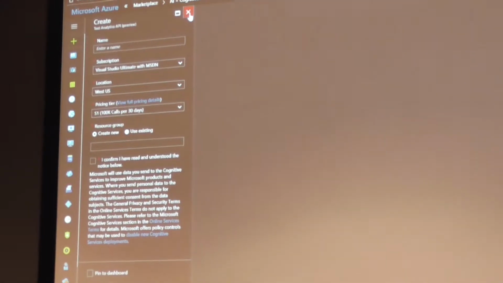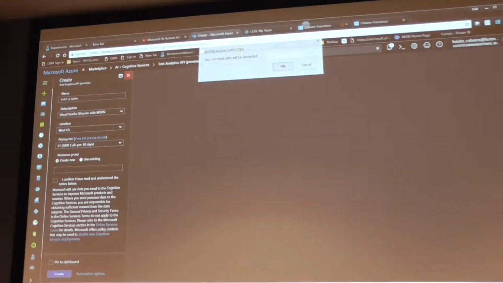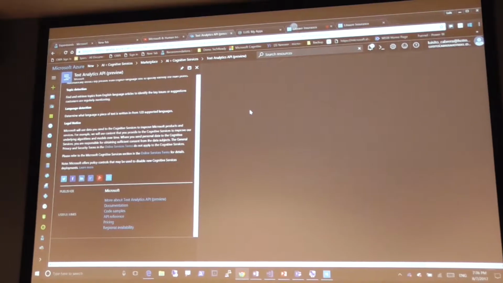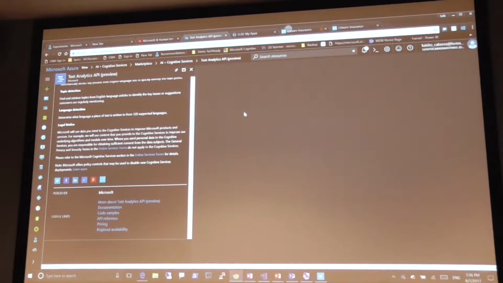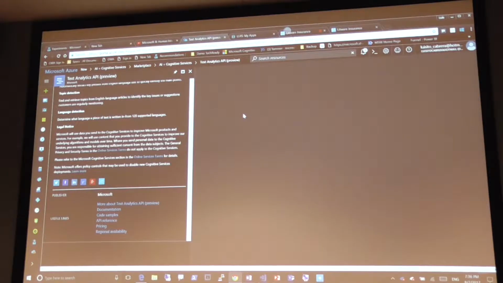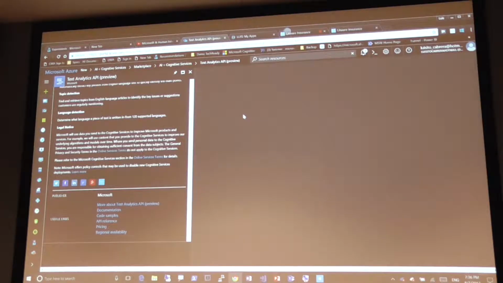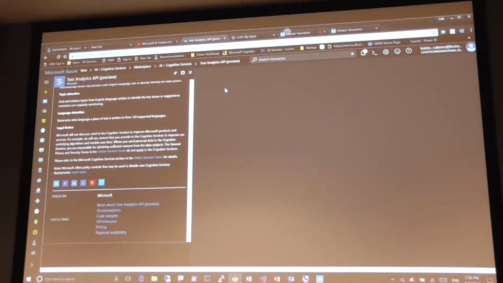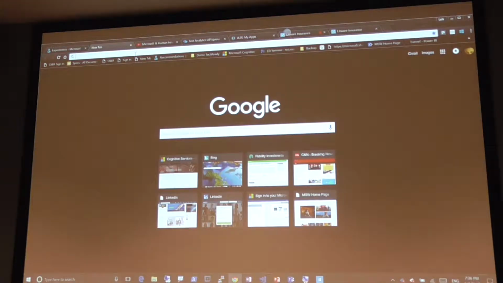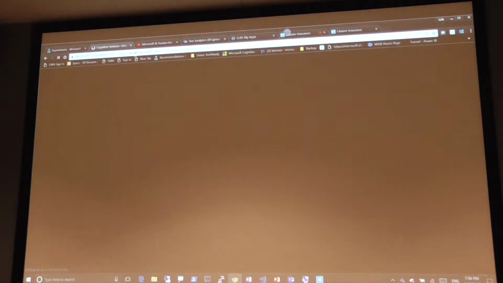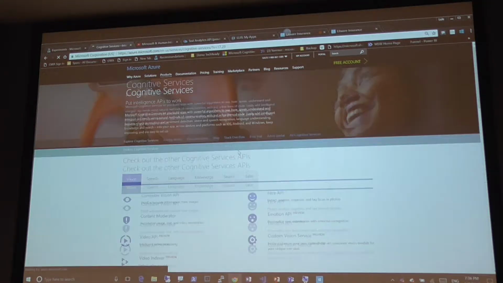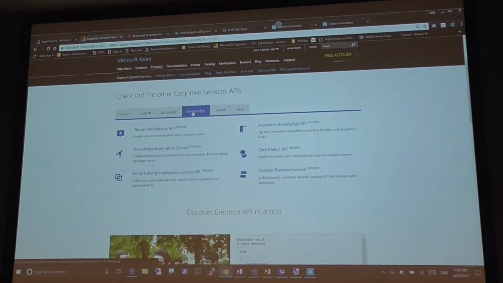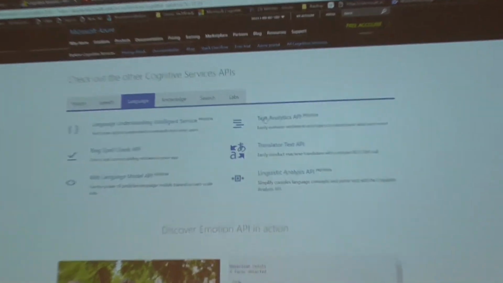I'm not going to create one because I already have one. Once I have it, it will give you an API key that you can use to make requests to the service, right? And we can go to the actual cognitive services page. So Microsoft.com/cognitive will take you there. And in this case, we're talking about the text analytics API.